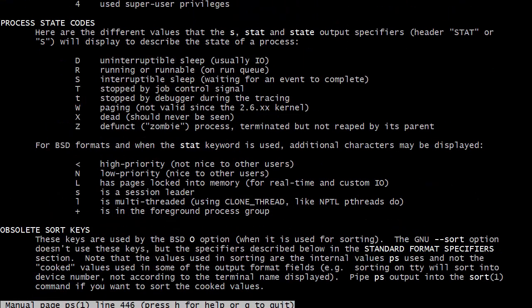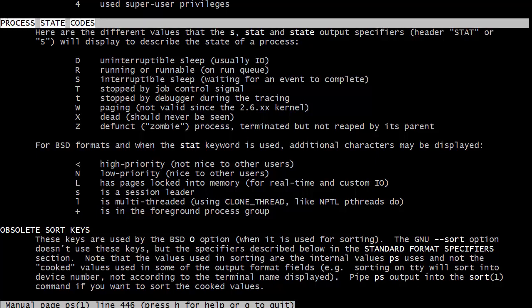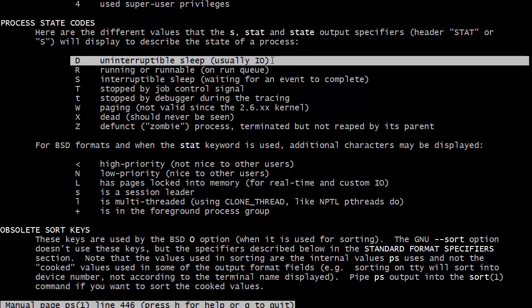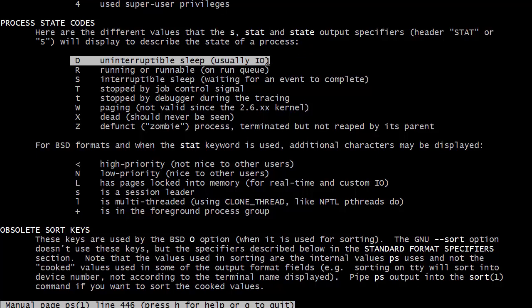And there we go. Process state flags is what you want to look for. So we have all these different process state codes. And so we see we have a D, which is an uninterruptible sleep. And it's uninterruptible usually because of an input-output operation going on, and it can't be interrupted.